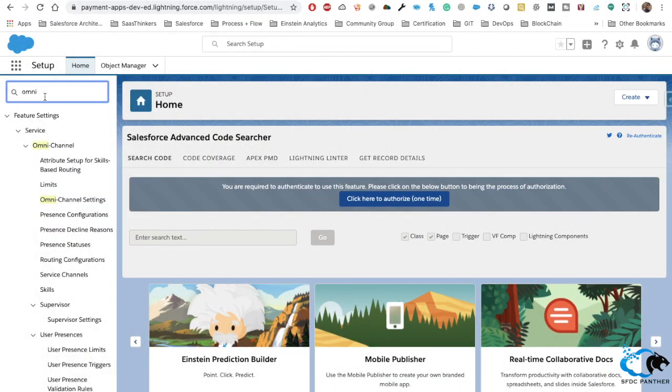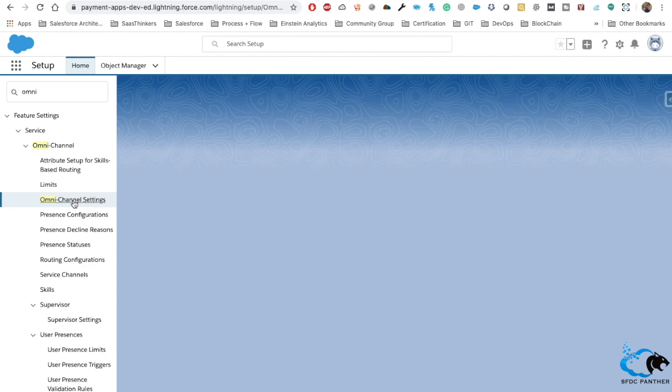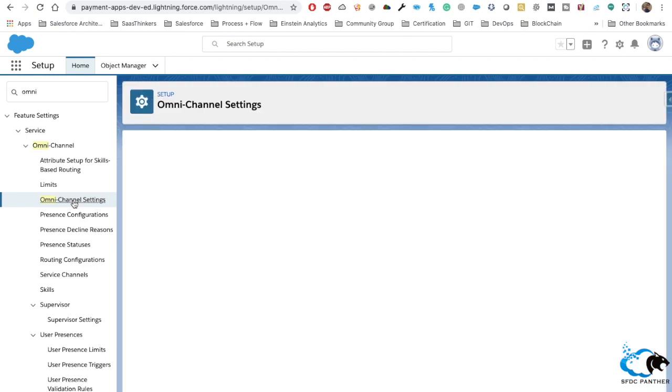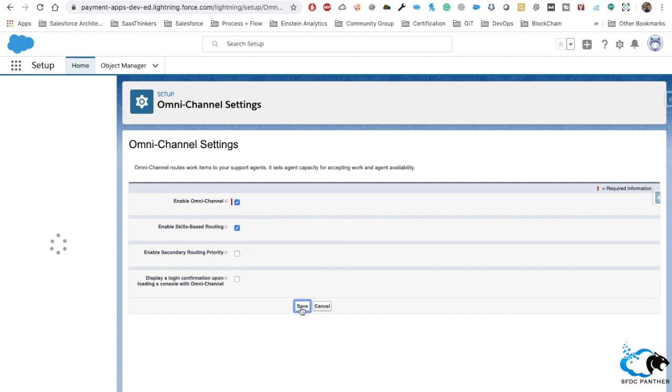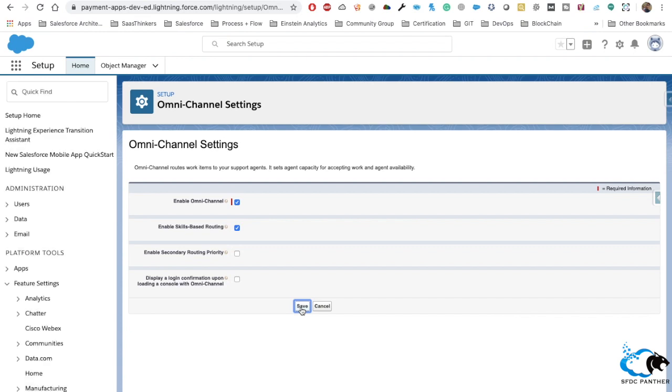Quickly search for Omni in the quick search box and you will find the option called Omni-Channel Settings. Click on that option and it will open a new window where you need to enable a checkbox called Enable Skill Based Routing. I already enabled this. Once you check this checkbox, you just need to click on the Save button to save the updated configuration.